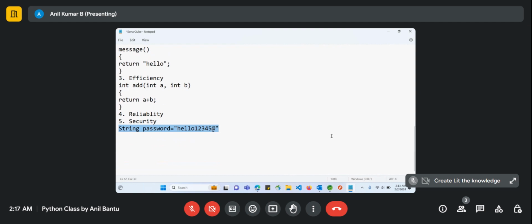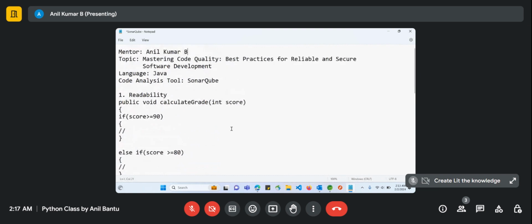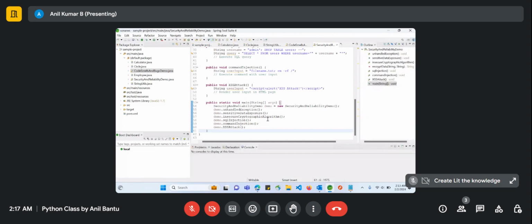Fine. So if I go above, we are talking about Java and we are talking about SonarQube. I'm using STS, as you can see here. I already created a basic sample project, so that I'll analyze it and show you how the code will affect our deployment.